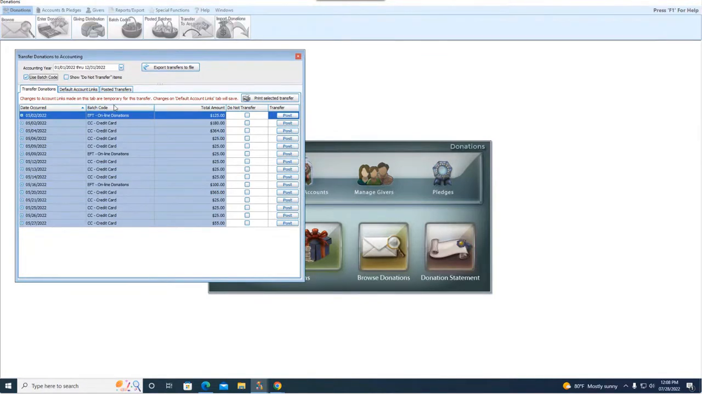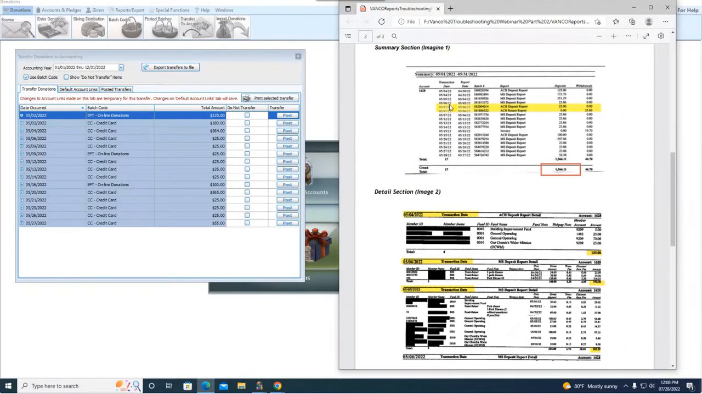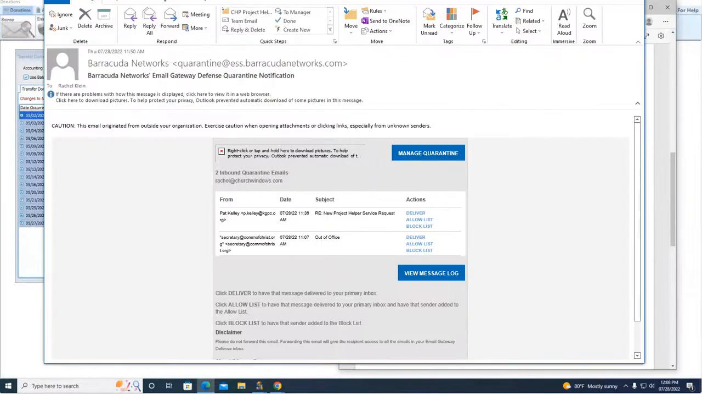So let's bring up our report here that shows the Vanco report, or sections of their monthly activity detail activity report. I believe there's also one called the weekly activity detail activity report as well. This one happens to be a monthly.